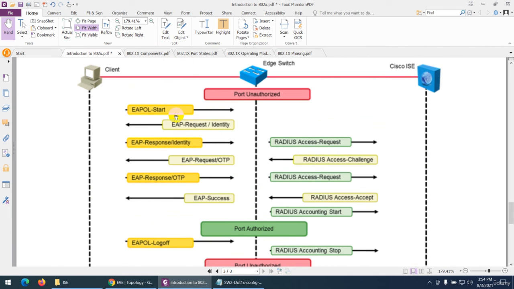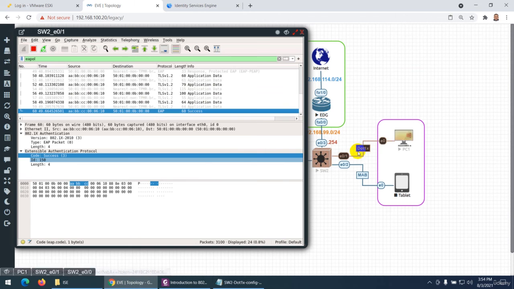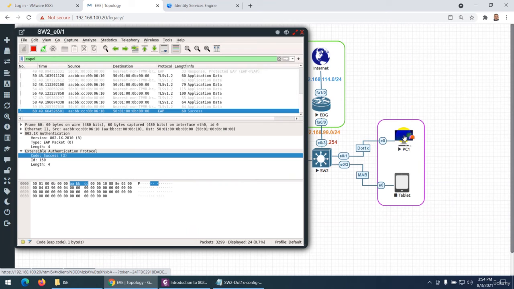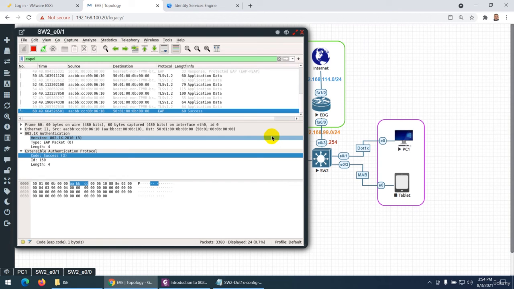Forget about that. So these are the packets which I showed you from my client, and my client is PC1, and I captured the 0/1 interface. You can see it's the 0/1 interface of the switch, and we see that this protocol is running because .1x is already enabled. Forget about configuration, we will do a lab from scratch in the next video. This is just to show you how it works.